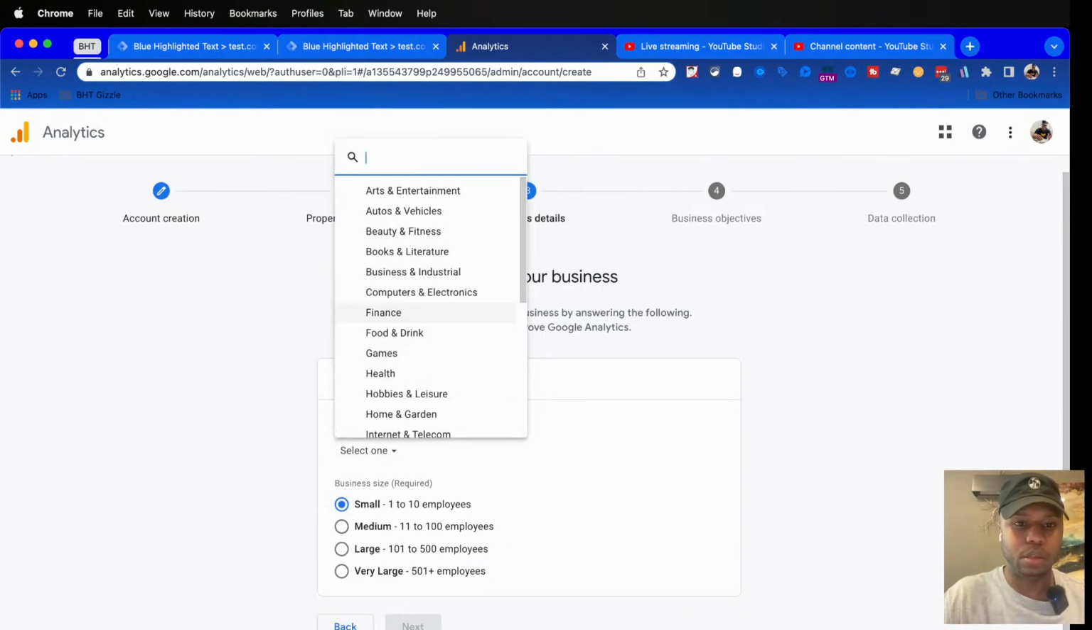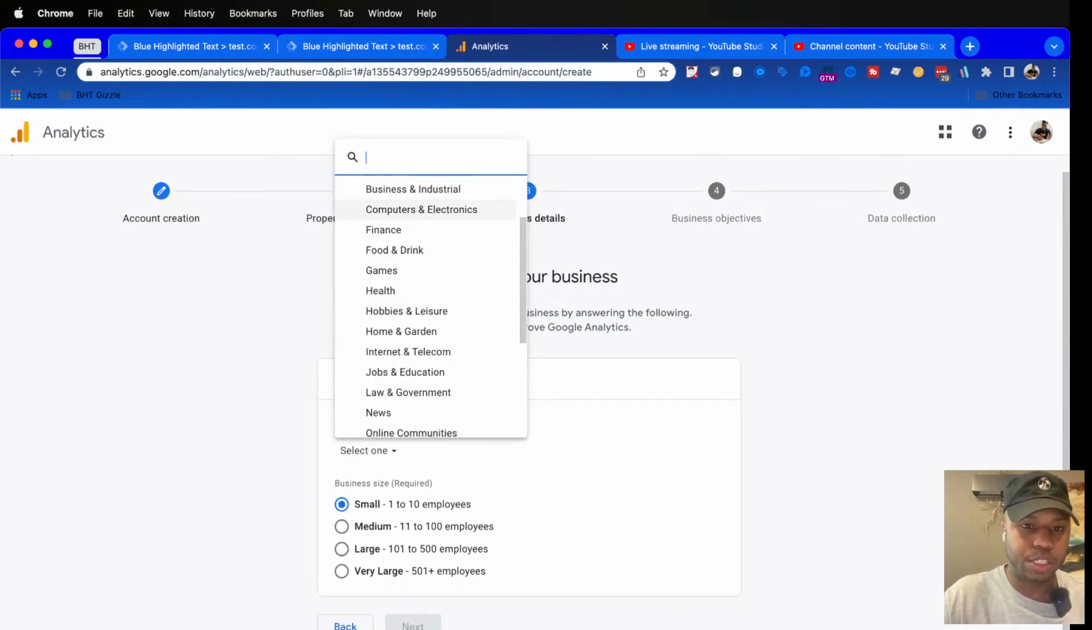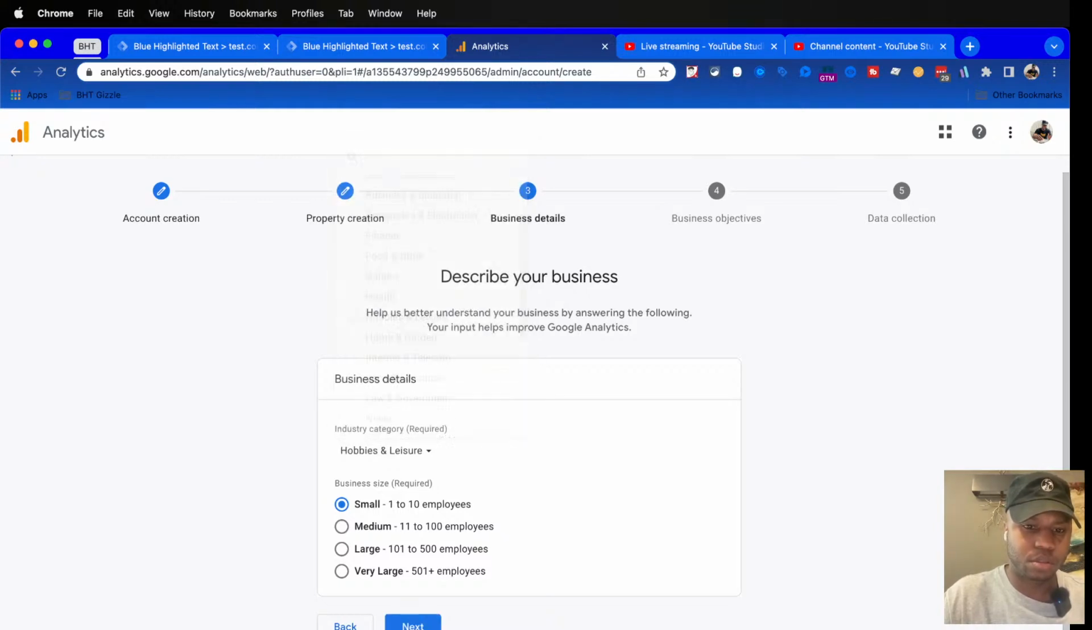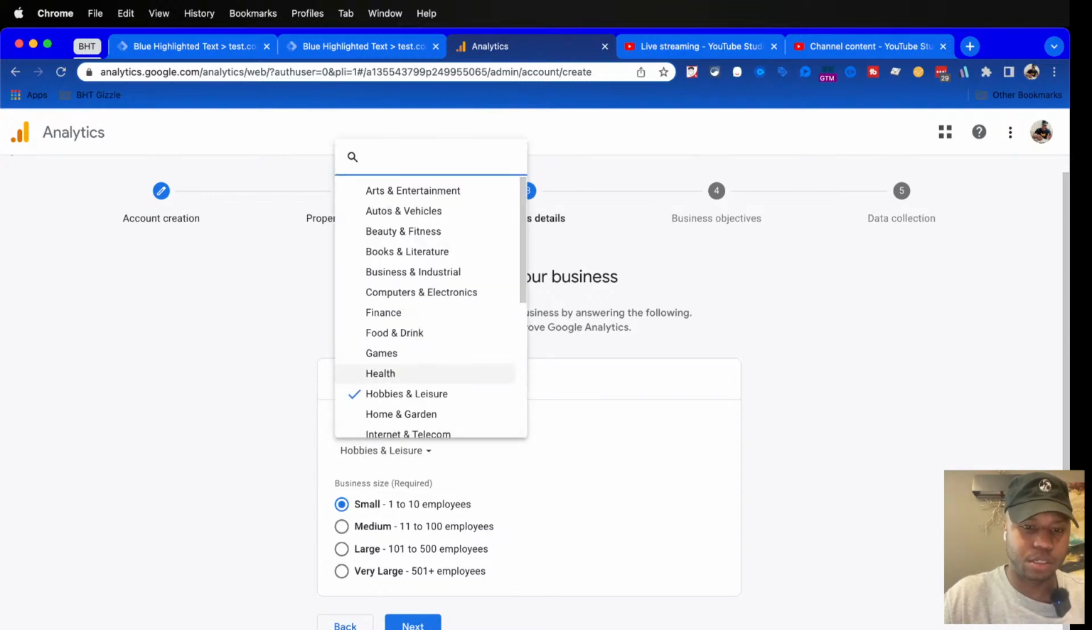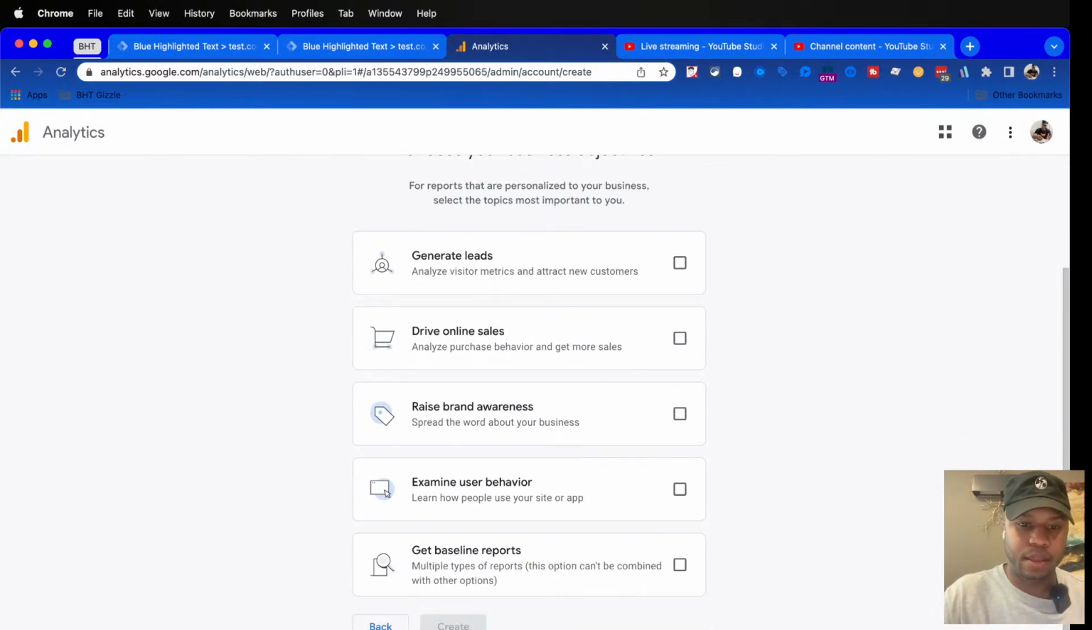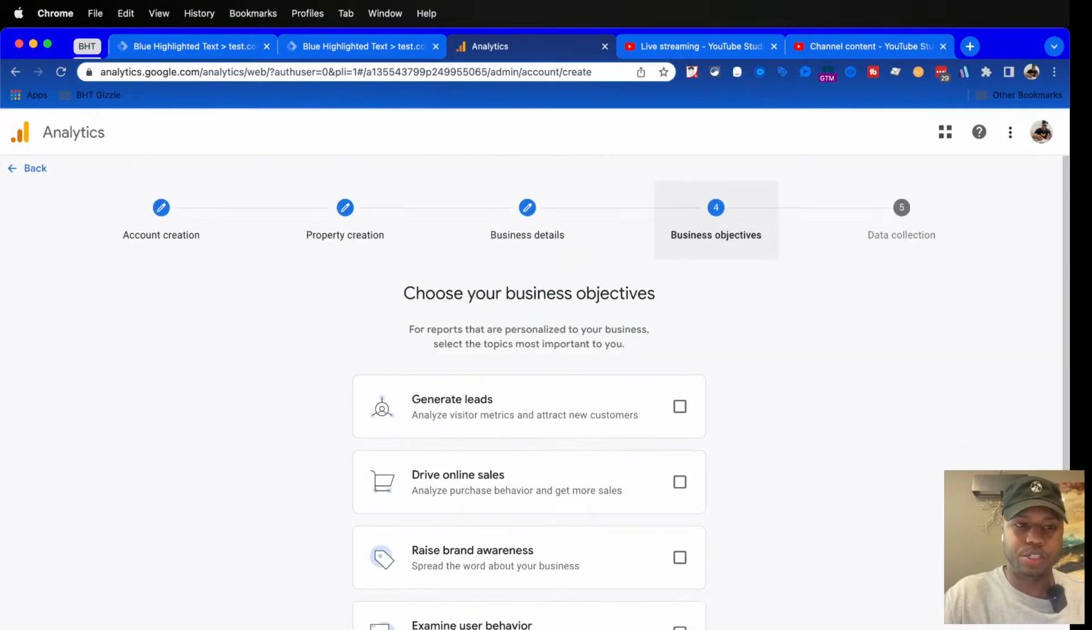Okay, so real quick, just want to do this, and let's say education. We have education. Oh, there it is. Jobs and education. Do it this way. And this is important. They're trying to set you up for success. GA4 is essentially built with the idea of machine learning at the core of it.